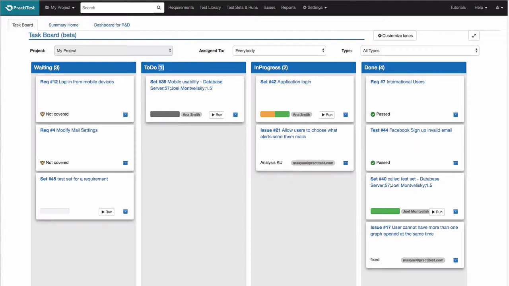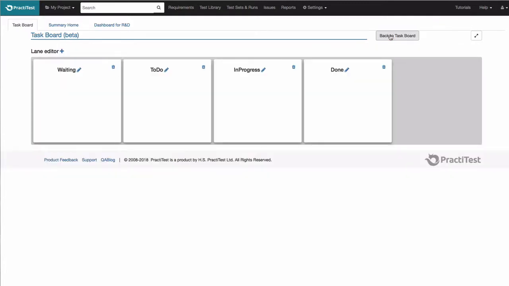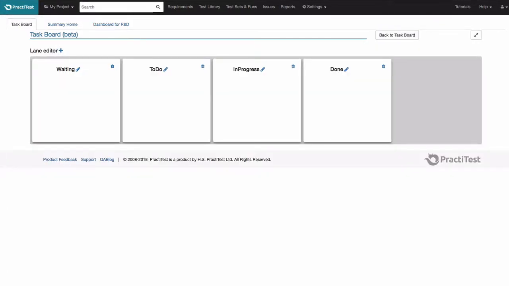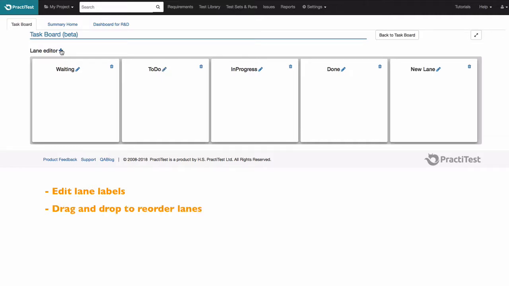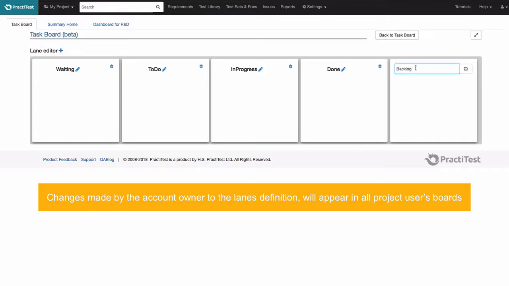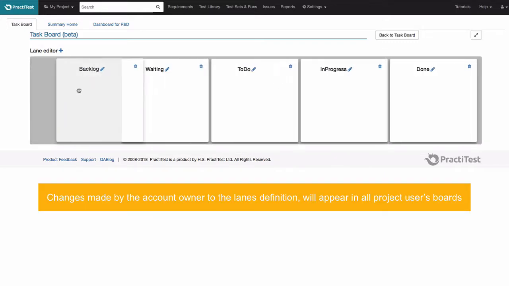Lanes can be customized only by the account owner by pressing the Customize Lanes button on the top right-hand side. In the Lane Editor window, you can edit lane names, move them right and left, delete a lane, or add a lane using the plus sign on the top left. Changes made by the account owner to the lane's definition will appear in all project users' boards.